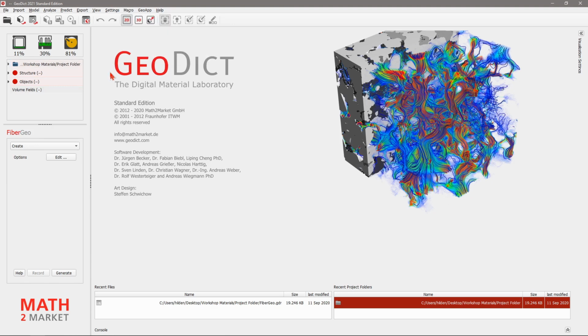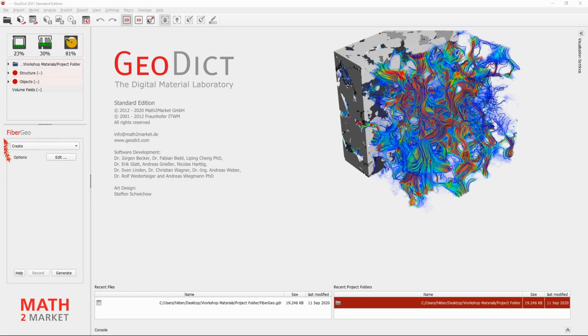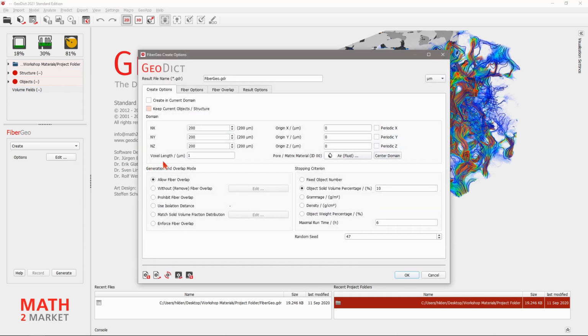So now, as we want to create a fiber structure, we have to choose the FiberGeo module. Therefore, here click on Model, and then FiberGeo. And then FiberGeo should be displayed in the module section in the bottom left of GeoDict. So to be sure that we have all the same settings, we click on Edit and load the built-in default settings, which is the third icon here on the bottom left.